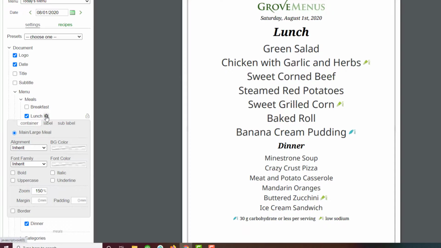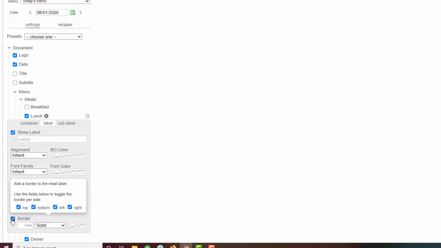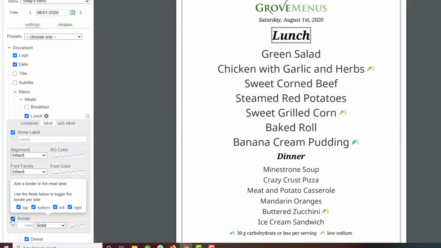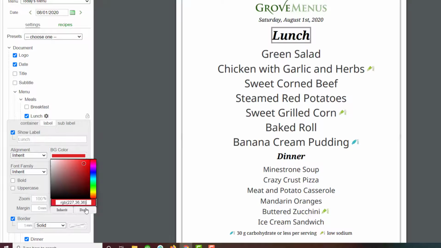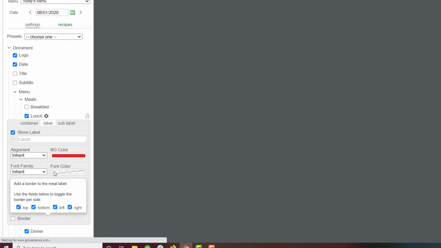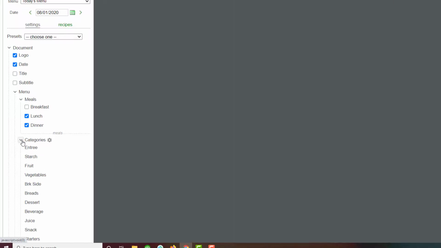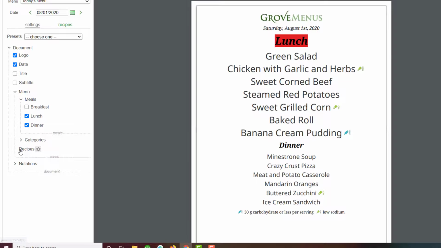So explore these and play with these. Sometimes you'll see two or three other items you can do within this element. So I could change my label. Now this is a lunch label, so again I can turn the border on, just double check what it's going to do. And maybe I'd like to make this red, and go ahead and save that. I'll turn that border off. So play with these, just open and close them and see what each one does.